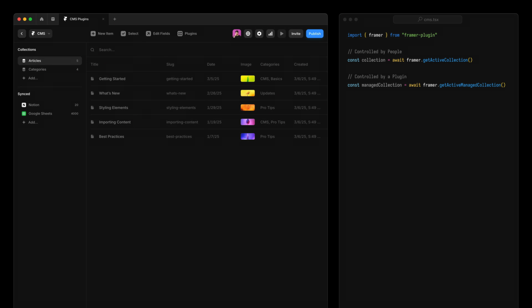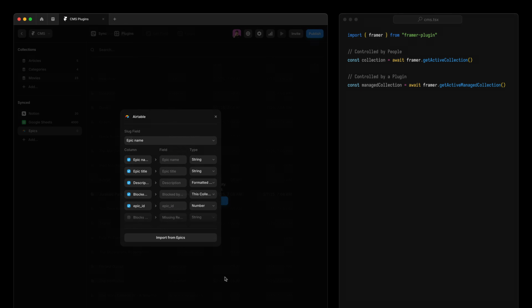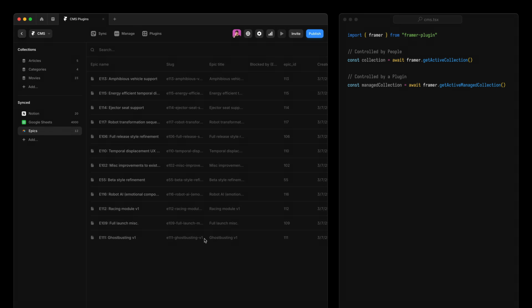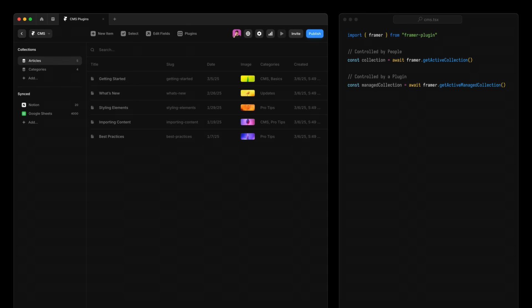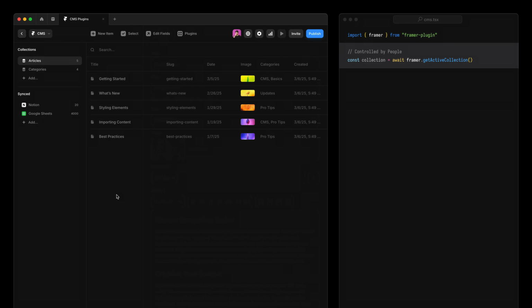CMS plugins are super powerful for accelerating your content workflows and syncing your content that lives somewhere else into Framer. And with plugins, there are two main types of CMS collections: managed and unmanaged. Unmanaged are the normal collections in Framer that are primarily edited by people and are used when you want the source of truth of your content to be inside of Framer.